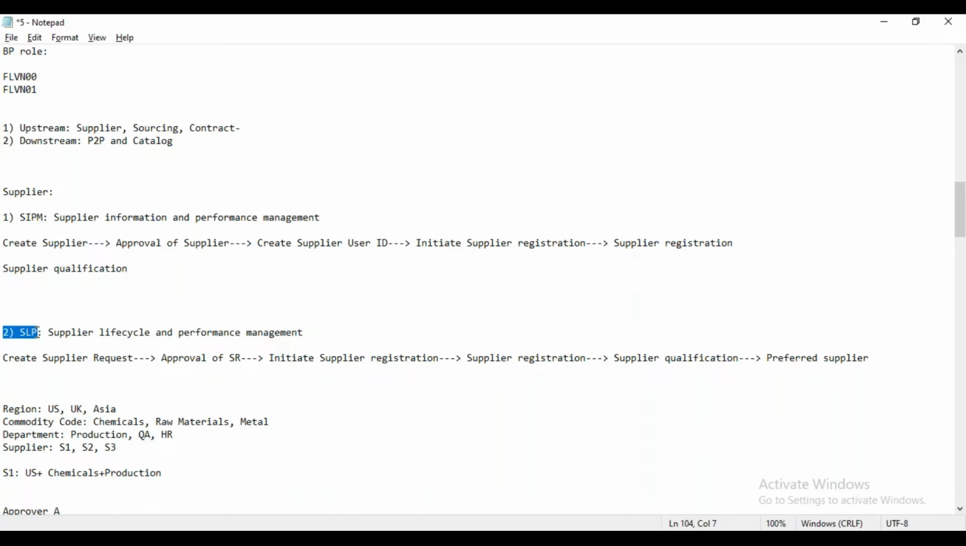So first we'll try to understand the SIPM module, and we'll try to understand the SLP as well. We'll also find out the answers to why SIPM is retired and why SAP has given the new SLP module. That's something we'll discuss.